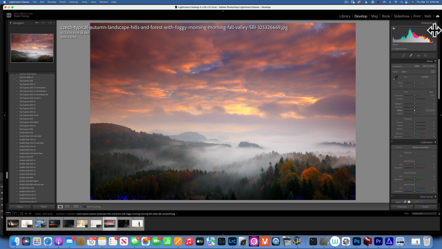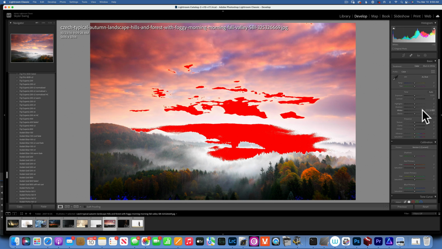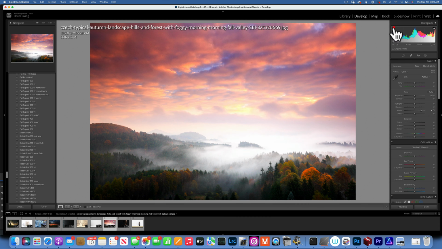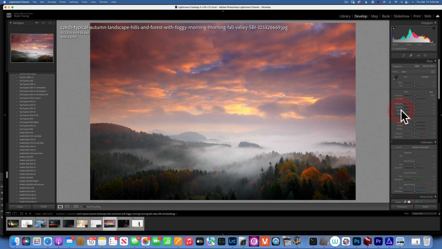If I click this triangle and move my whites to the right, we're starting to clip right here on the sky. Let's say we clip a lot of the sky, and I'll turn my warning triangles off. You see that is pure white. There's no information in there. So let's see some different examples that will show us exactly this.